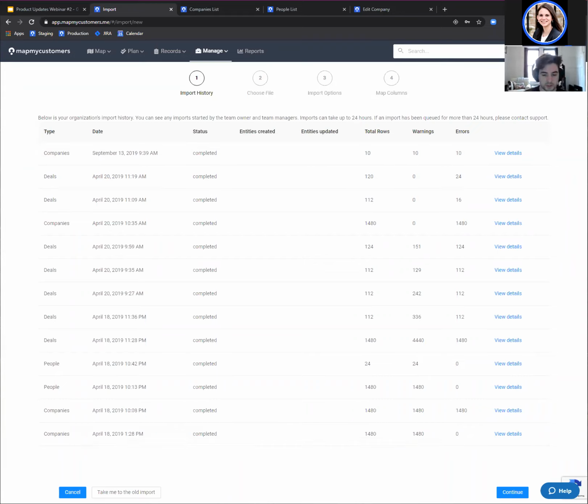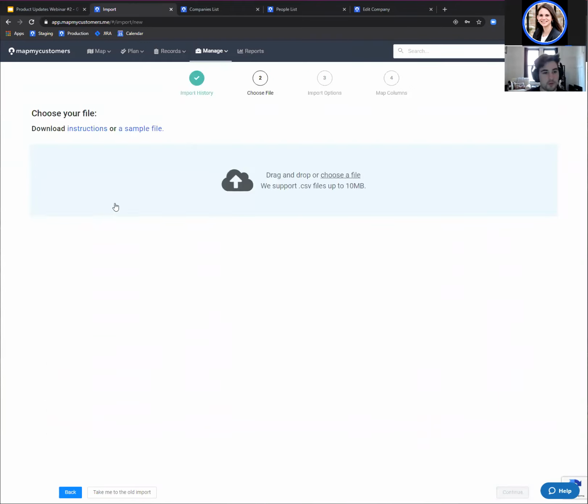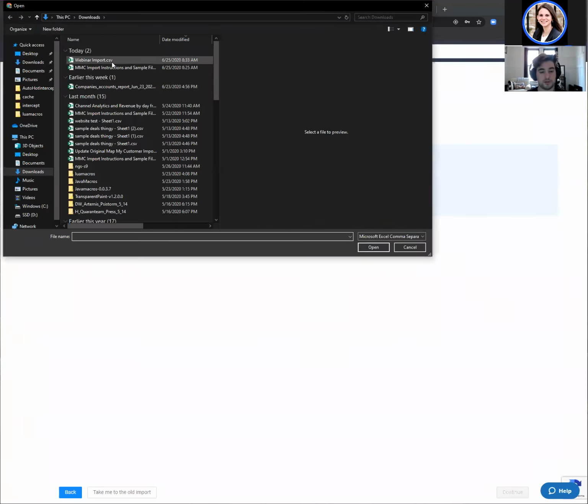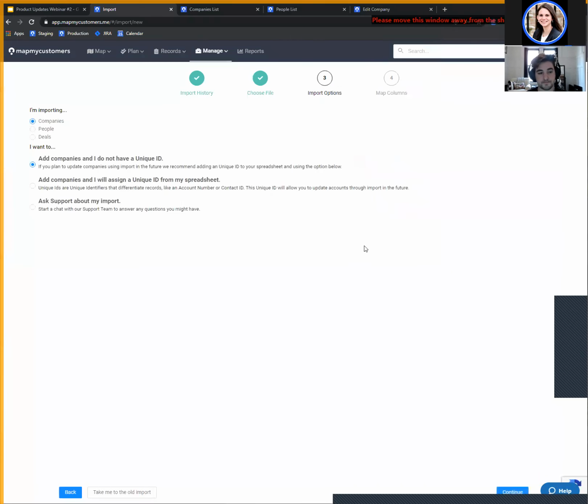But continuing through this process, I'll just do a quick import to show off this new interface. All throughout, we've tried to make things very simple, very easy. So here it's one-step direction, just choose your file. If you'd like, you could download an instruction or sample file, which have been enhanced to have lots more explanation, as well as our support portal and knowledge base has lots of articles to help users with this. But here for this sample import, we can just choose a file by dragging and dropping or clicking. I'll choose this file that I prepared called webinar import. Then it'll take us to this next page.